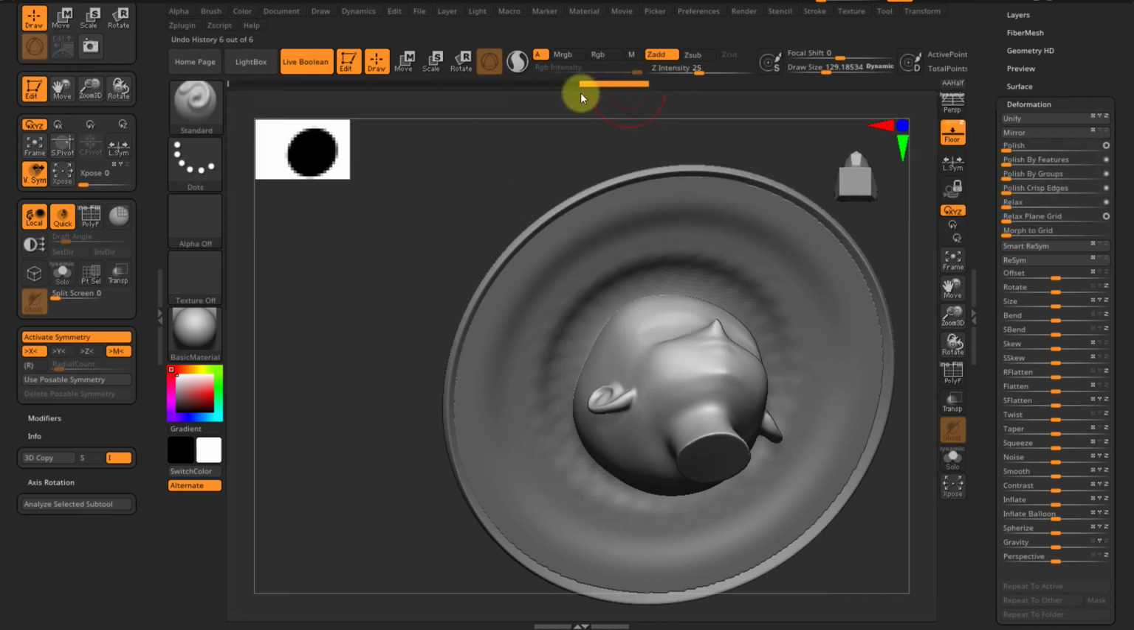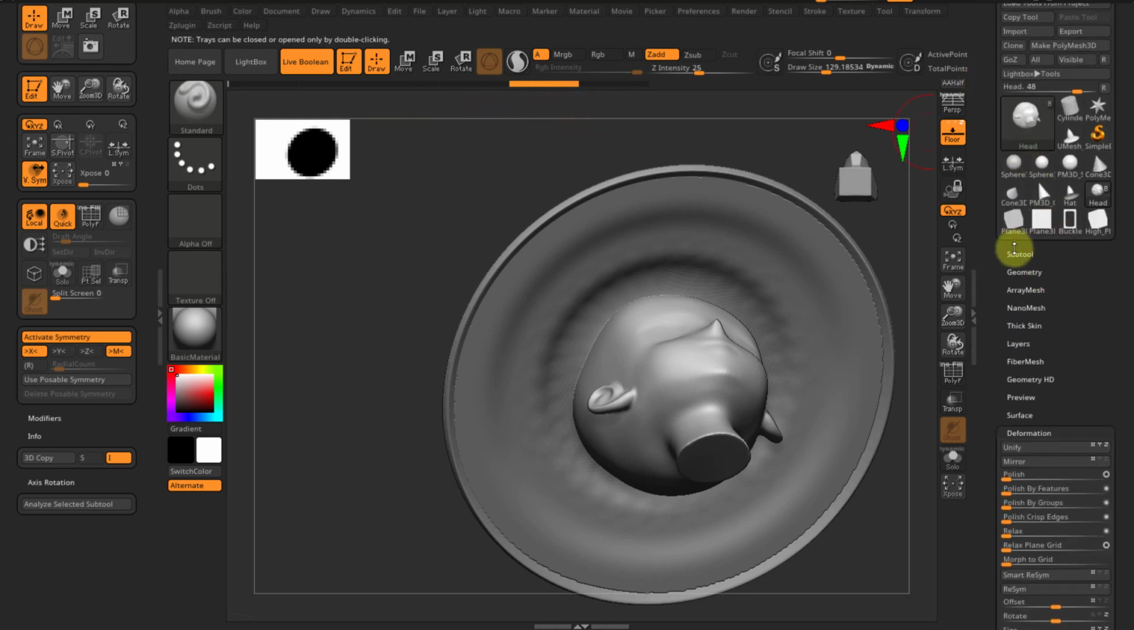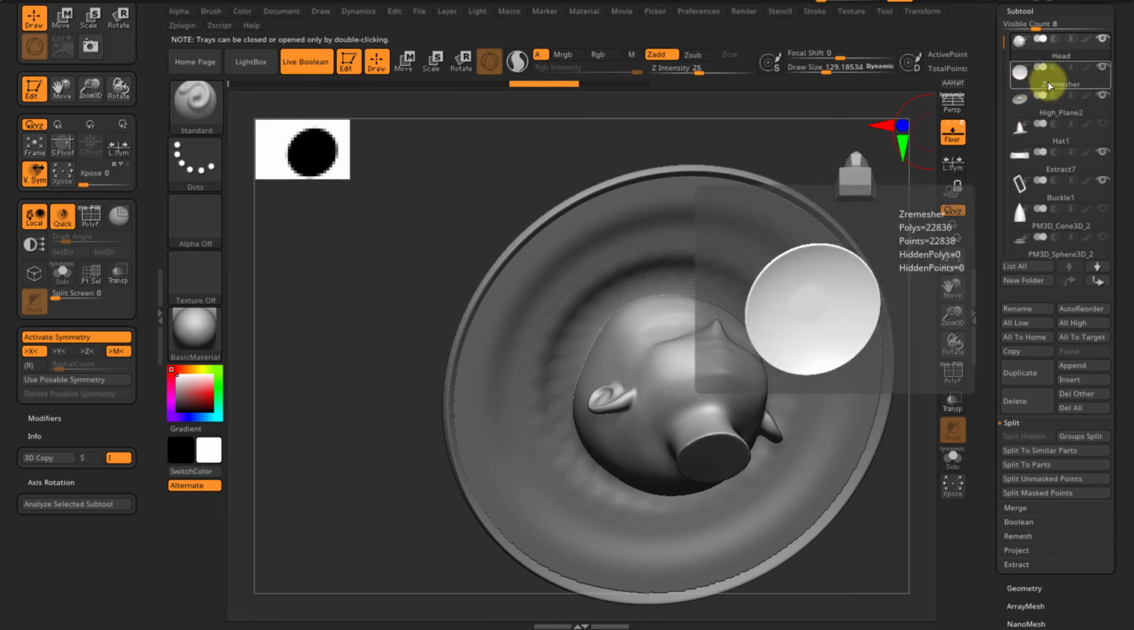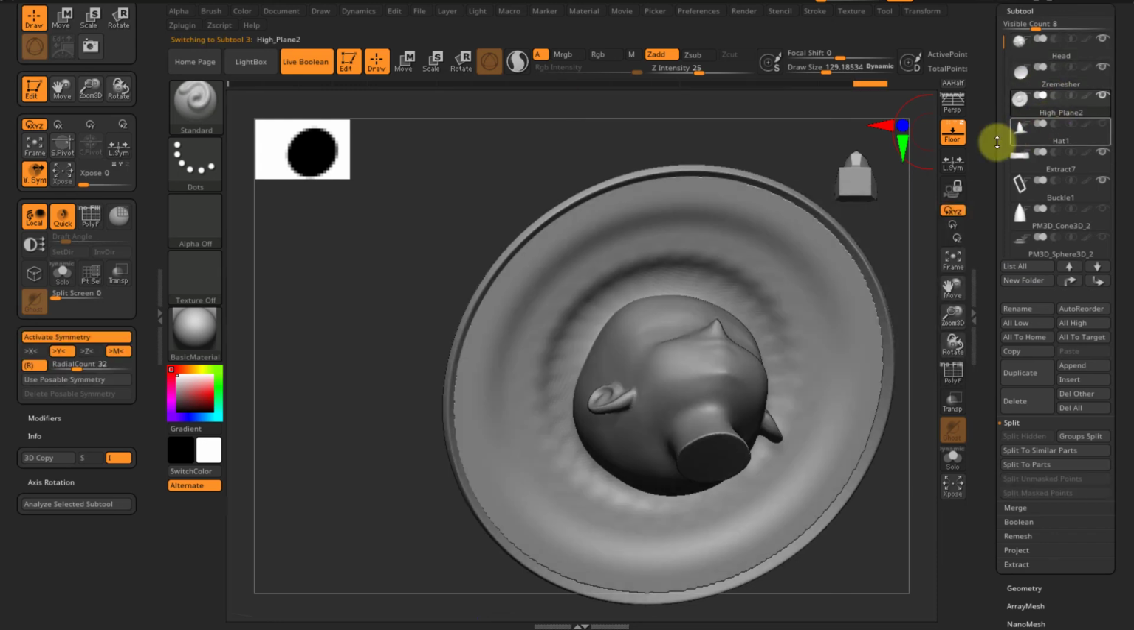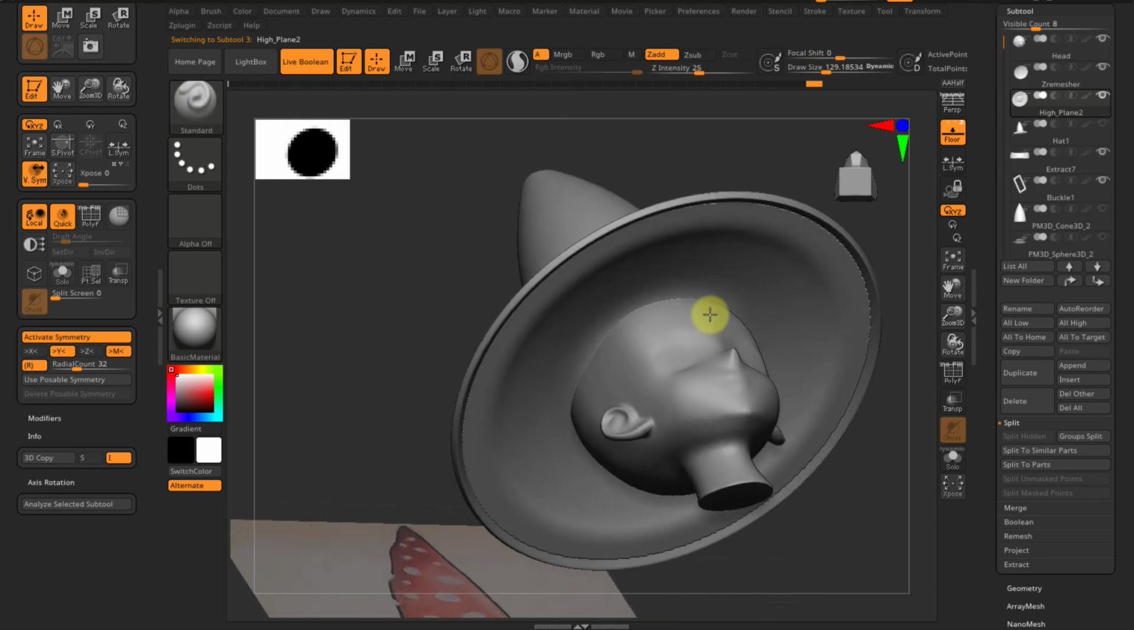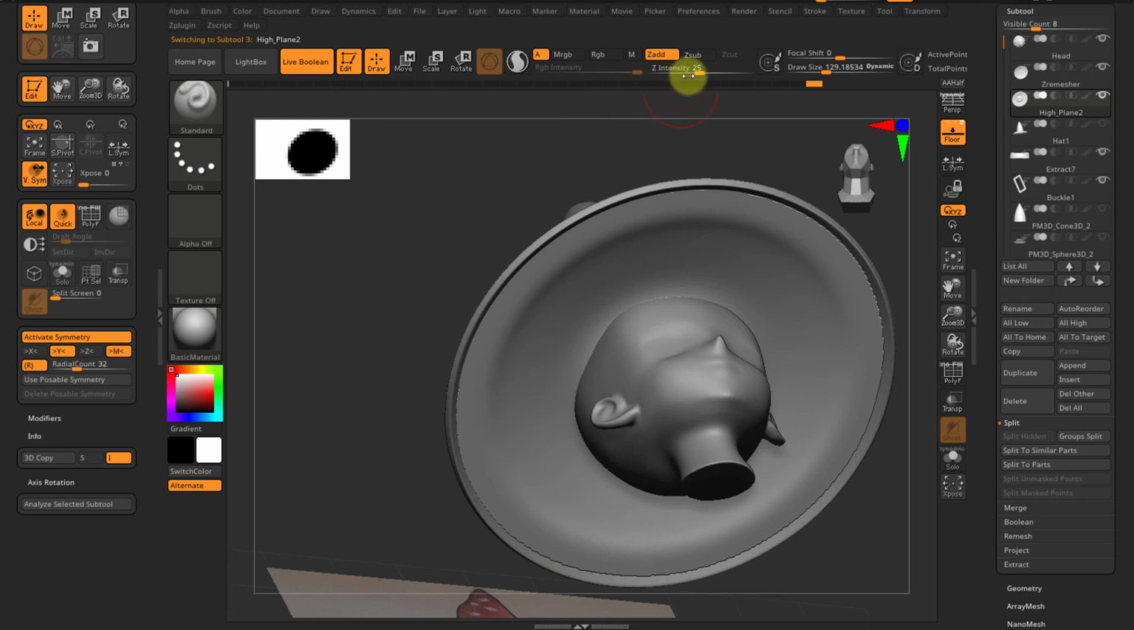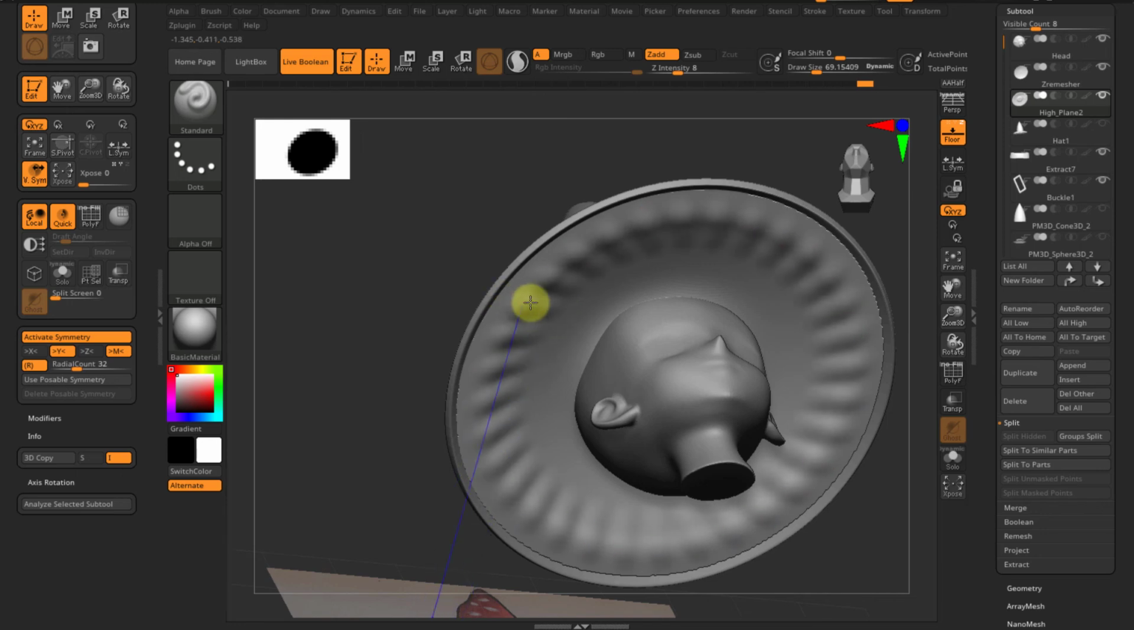Let me undo this. There we are. Okay, I was accidentally selecting something else. Let me go to the subtool. Where's our high plane? Here's our high plane. Now it's working. Smooth this out. If the brush is too strong, you can always go back and reduce the intensity. And now the opposite. So that's the pattern we're looking for.